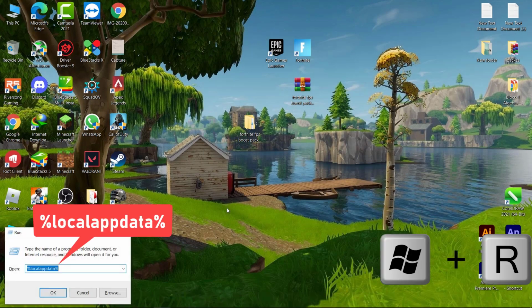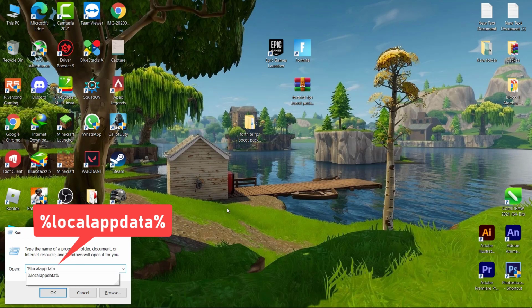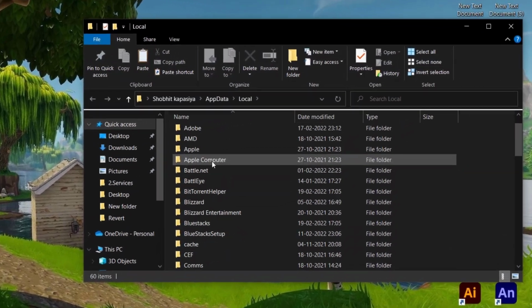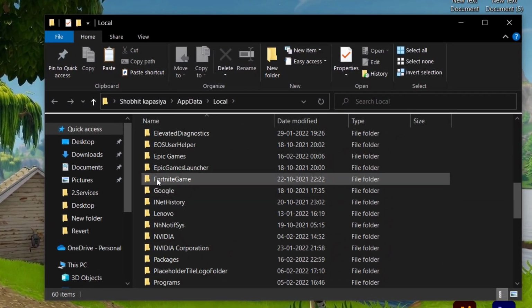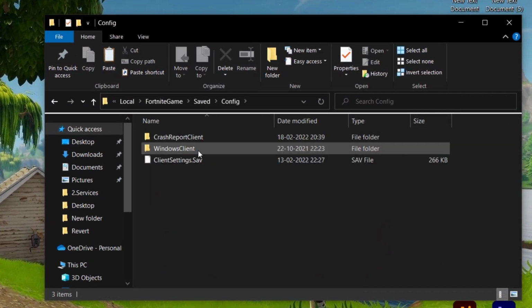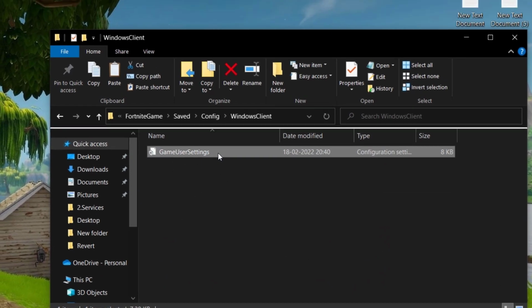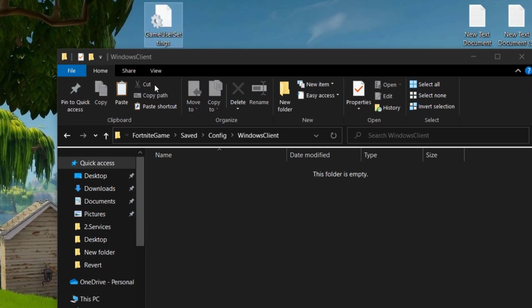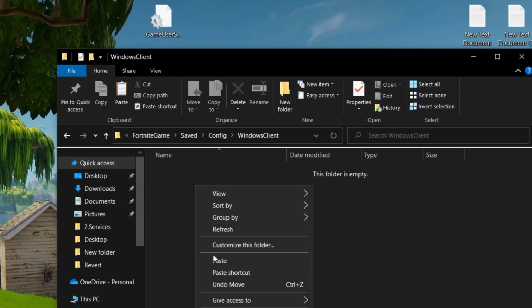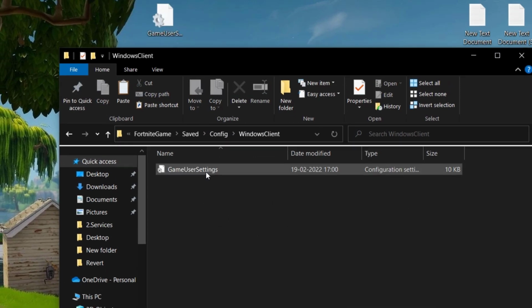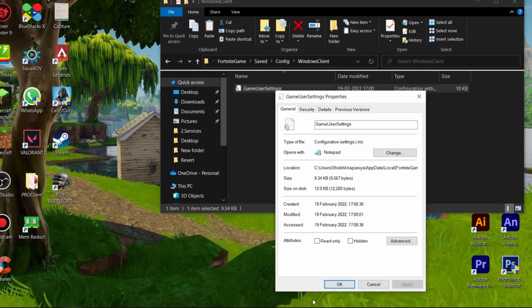Now hit Windows plus R on your keyboard and type %localappdata% and hit enter. Now find the FortniteGame folder, Saved, Config, WindowsClient. Now first make a backup of your old config, so that you can revert back anytime if you don't like it. Now paste what you copied. Now right-click on the file and go to its properties. Check read-only. Now hit apply and then OK.